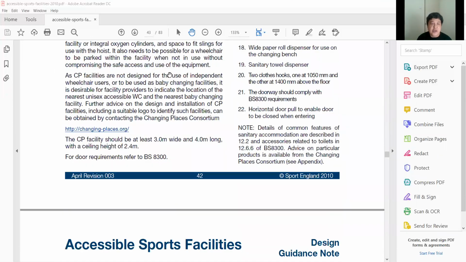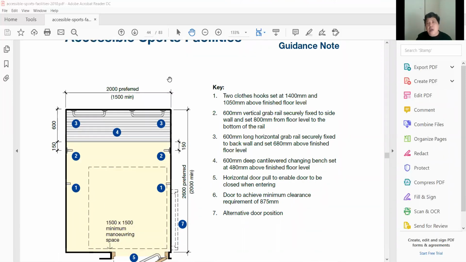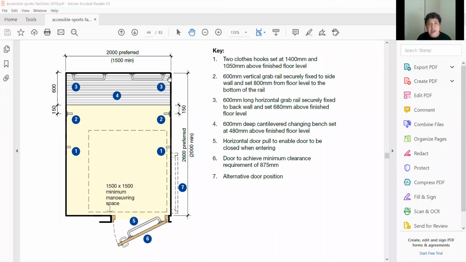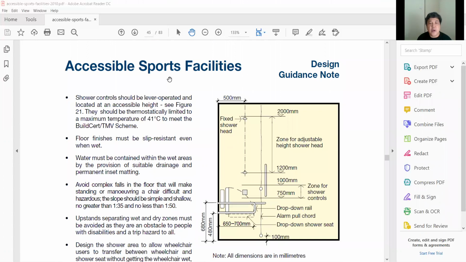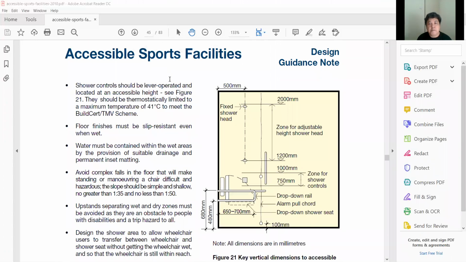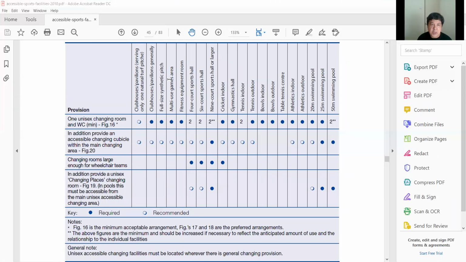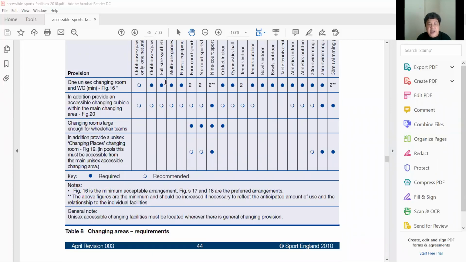There's a lot of stuff here which you can go through. The design guidance note, I'll put the link below for you to access this guidance note, and this will assist in thinking through your design, obviously. Now, there are a lot of tables like this in this guidance note, like table 8. There's something mentioned about table 8, changing area requirements.